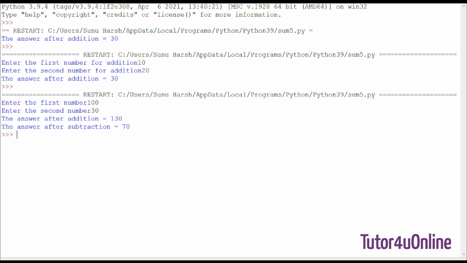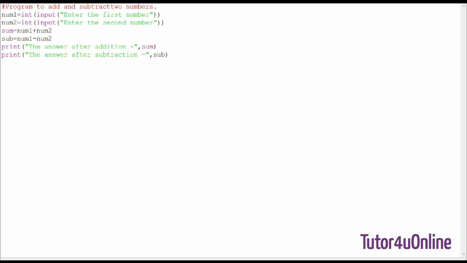Likewise, you can do multiplication, division, exponents, modulus, all these things you can do. So this is a basic program in Python which is used for adding and subtracting.